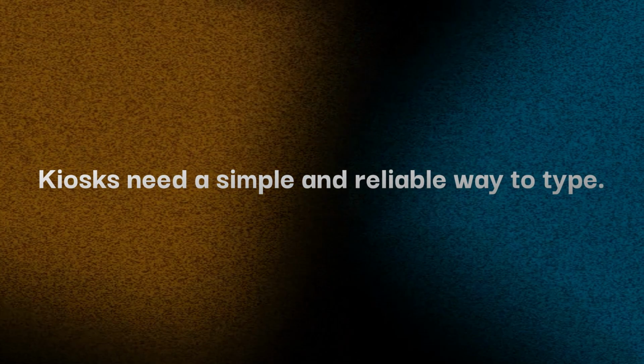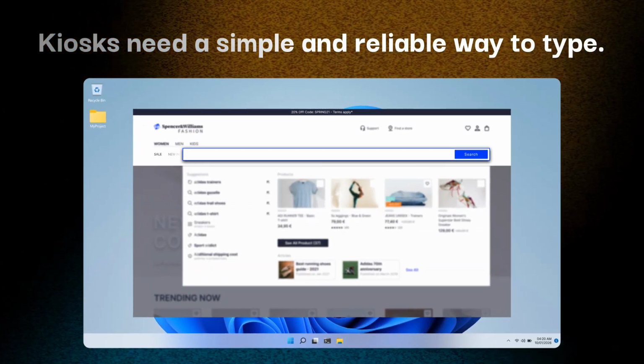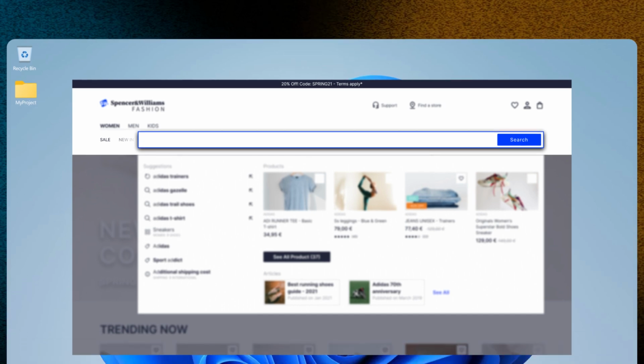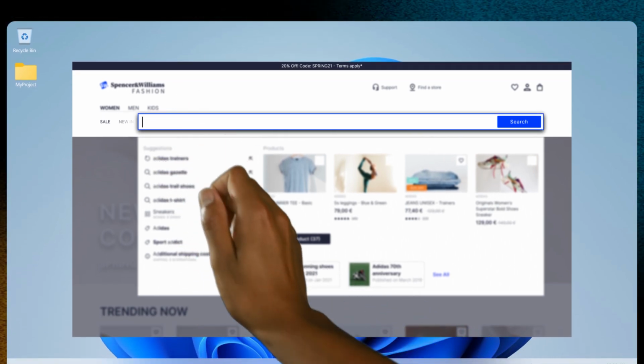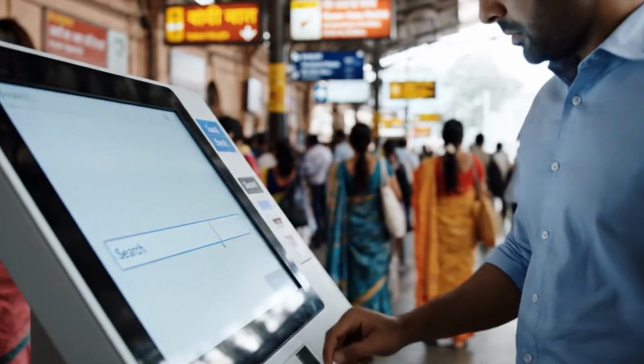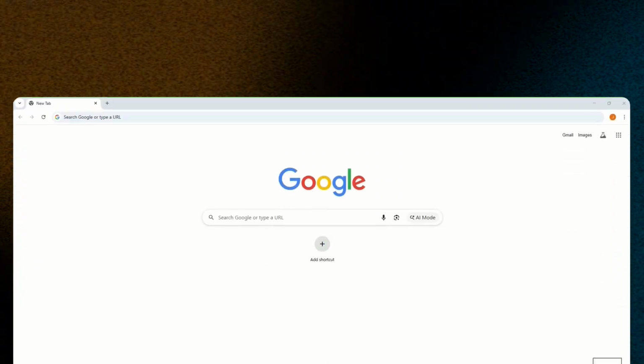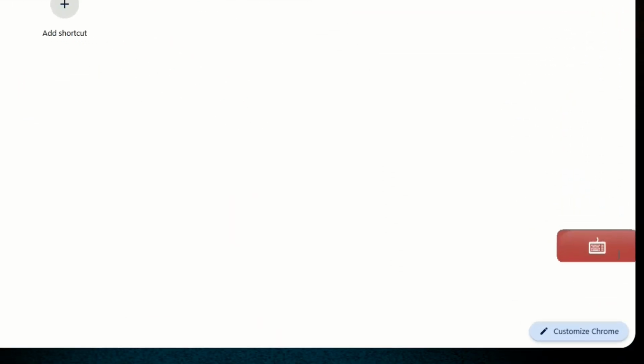Every kiosk needs a simple way for users to type on the screen. But in public systems, physical keyboards are often missing or impractical. When typing isn't available, users get stuck and often leave. Typing should always be available directly on the screen.